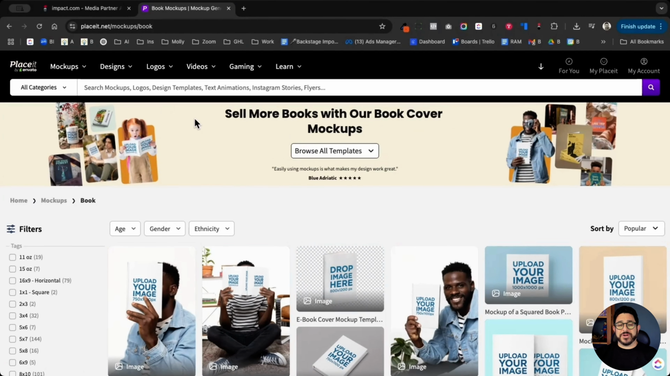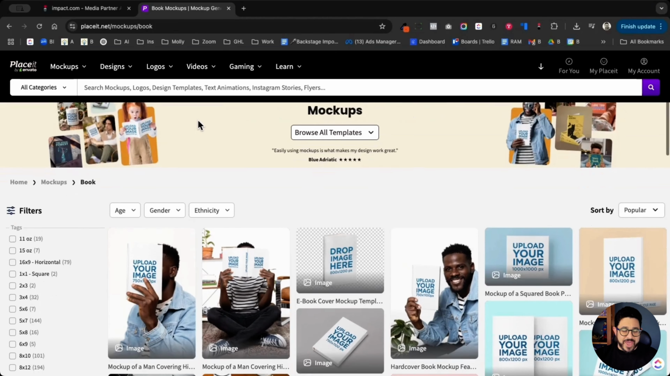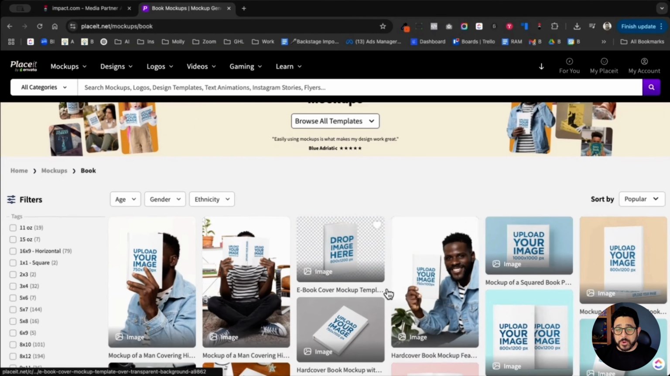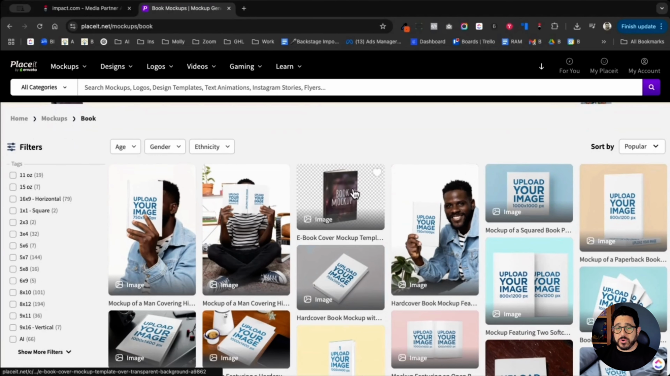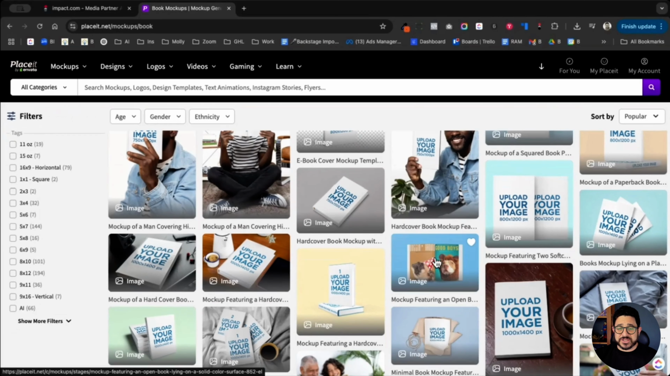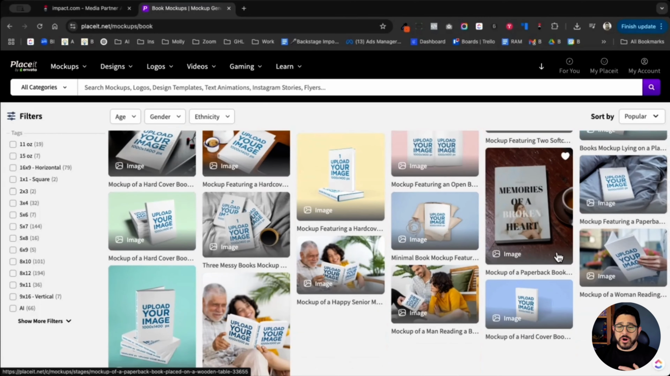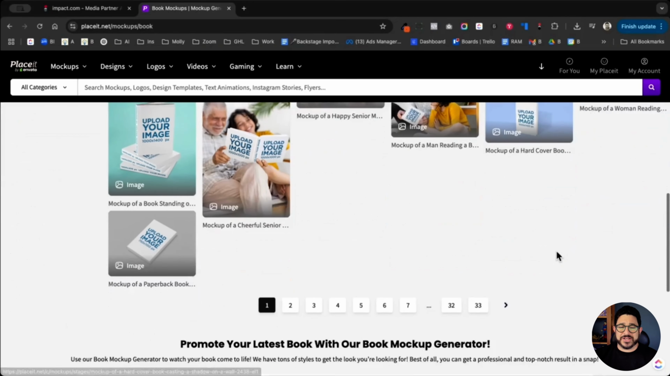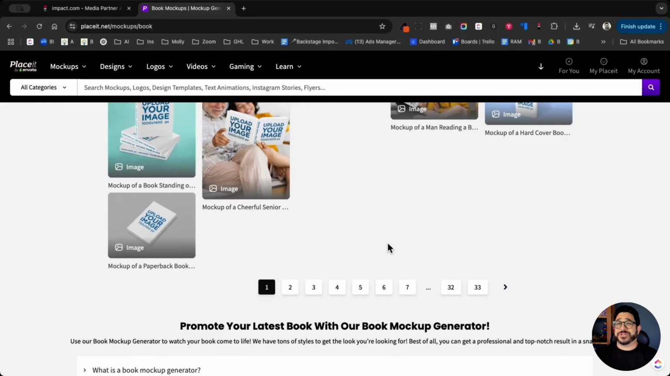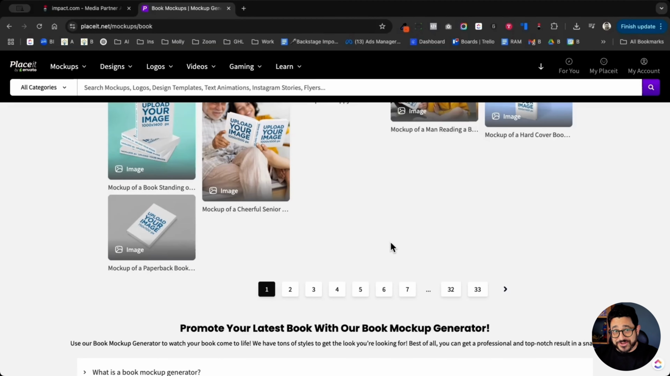When you get to books, you're going to realize there's a lot of choices right here. We have everything from a person with a book. We have a book on its own with a transparent background, sometimes with a colored background, or on a table. So there's all different kinds of choices. And there's oodles and oodles of different versions and different ways. You can sometimes get a little lost. So I often use the search.